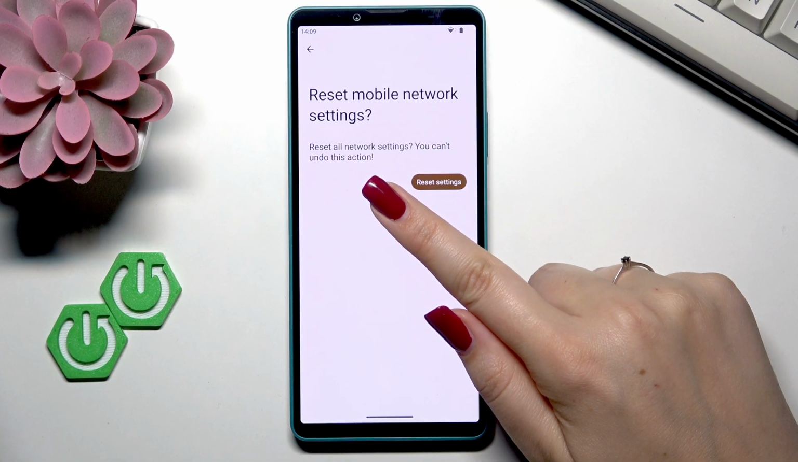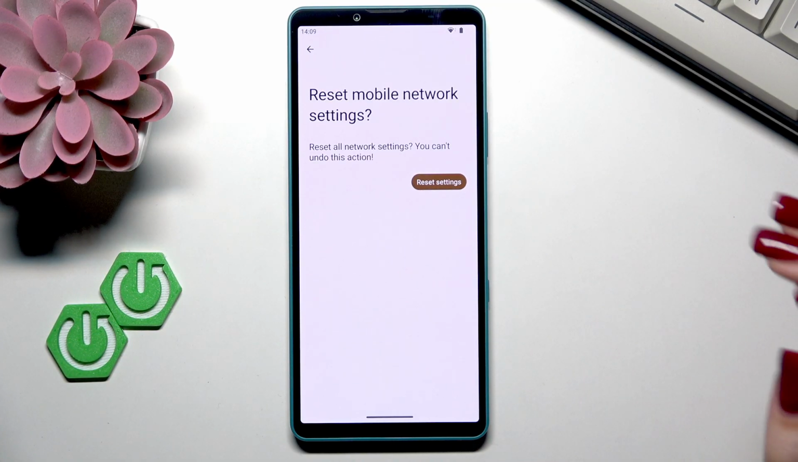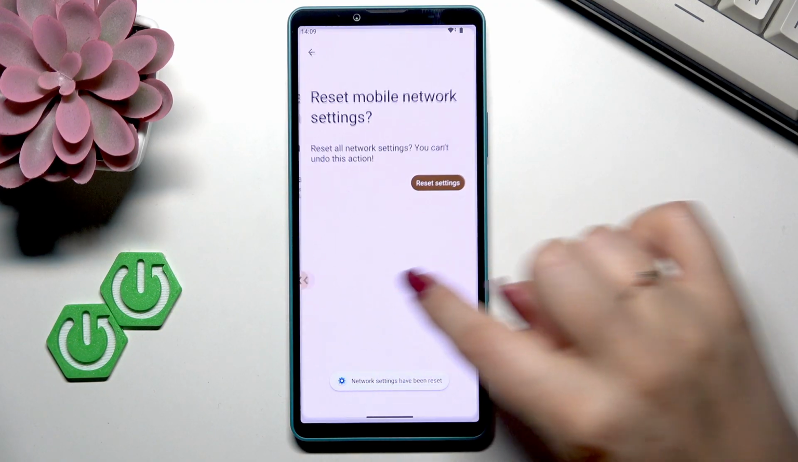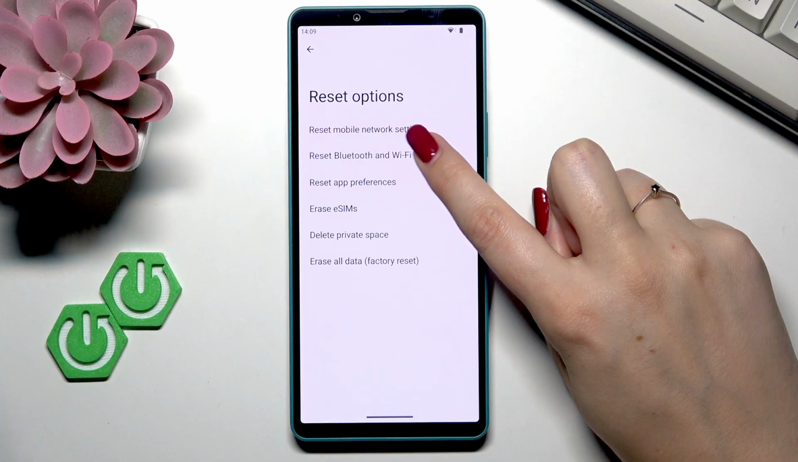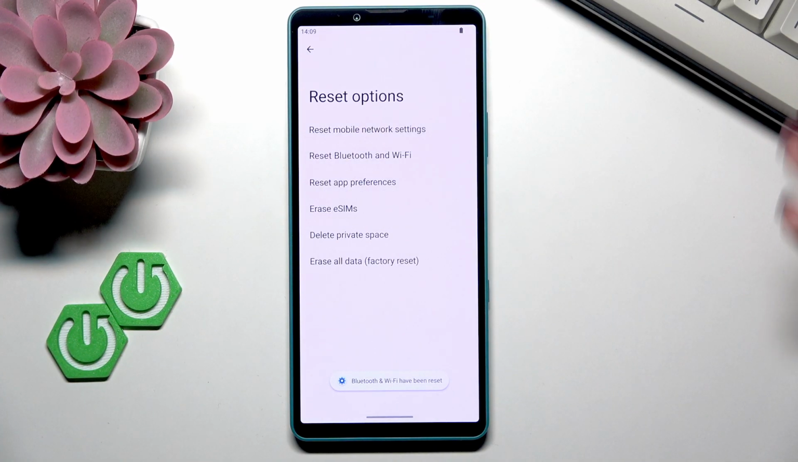Here we've got the warning. You have to be aware that we cannot undo this action, so be aware about that, and simply tap on Reset Settings. That's all. And the same with Bluetooth and Wi-Fi, simply tap on it, tap on Reset, and it is done.